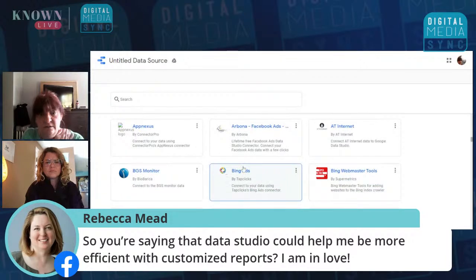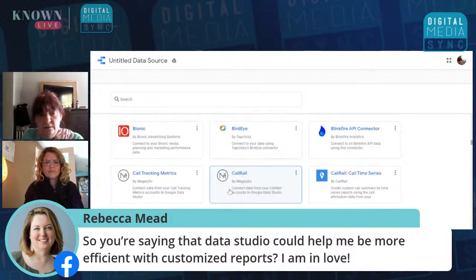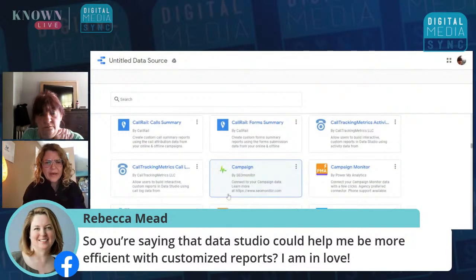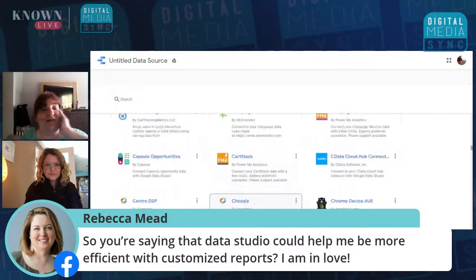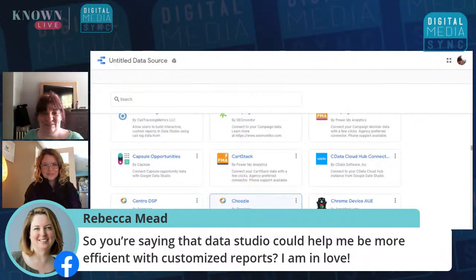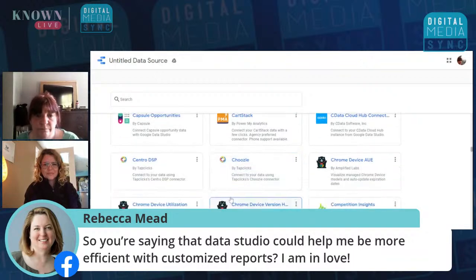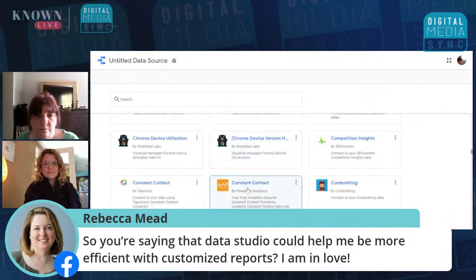Bing ads is another one. Does anyone buy ads on Bing? I guess they do. Yeah, people still do buy ads on Bing. I think their share right now is about 18% or somewhere around 20%. So people are utilizing it. It is a thing.